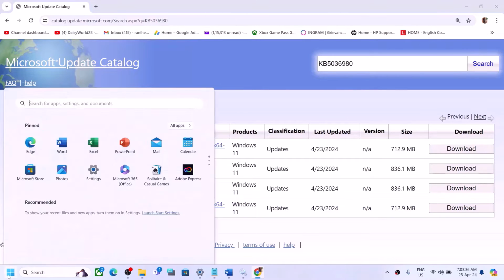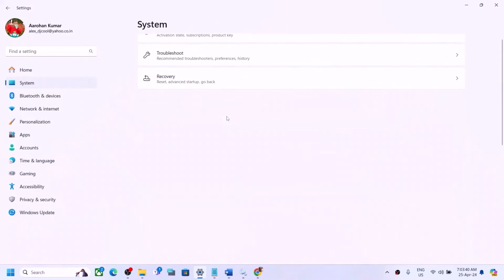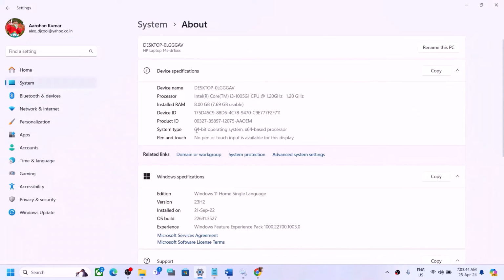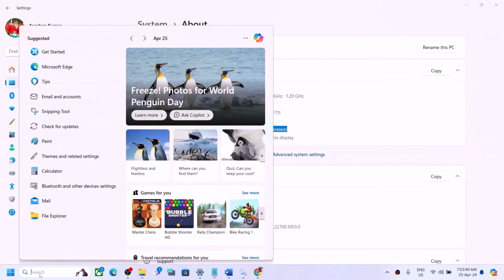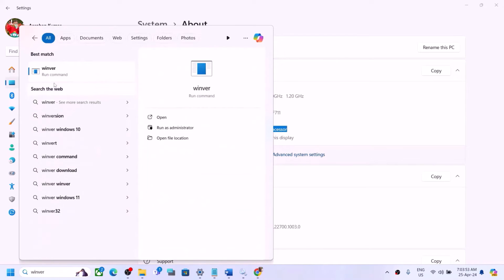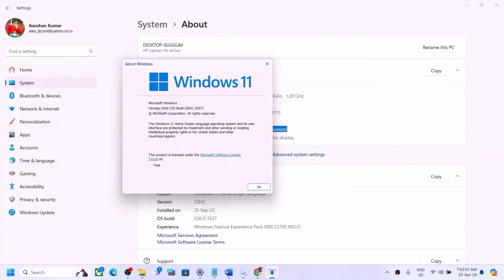You can check what kind of system you have. You can go to Settings and then go to System and then go to About, and over here you will be able to see what kind of system you have. So this is a 64 based processor. And then type in WinVer, that is W-I-N-V-E-R, in the Windows search box, and then click on WinVer, and over here you will see what kind of version you have. In my case it's version 23H2.